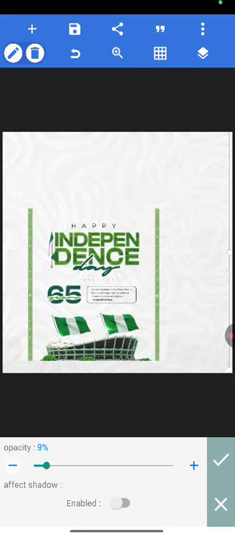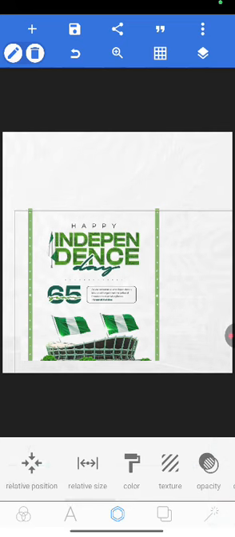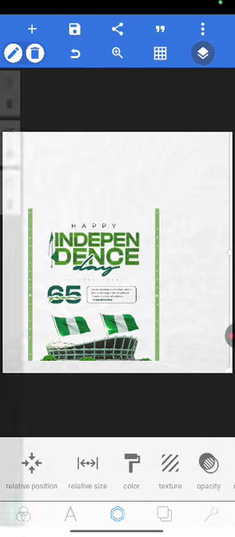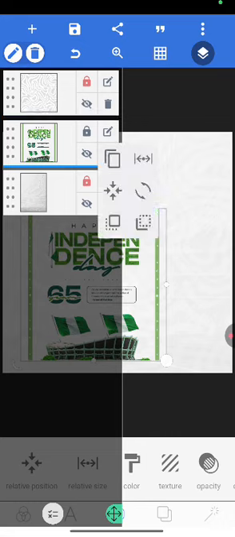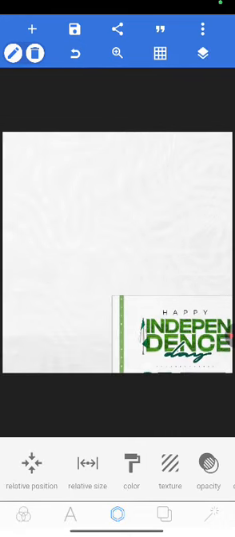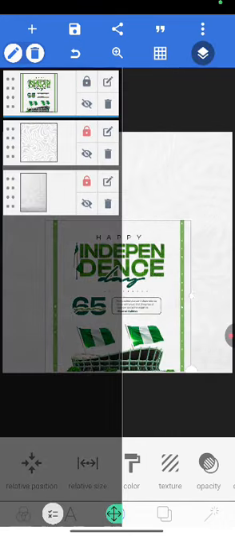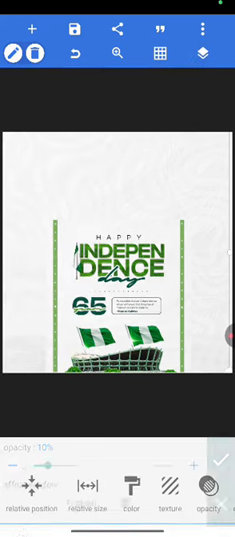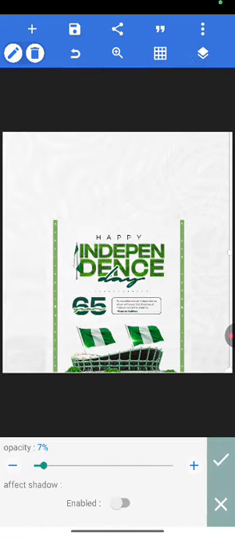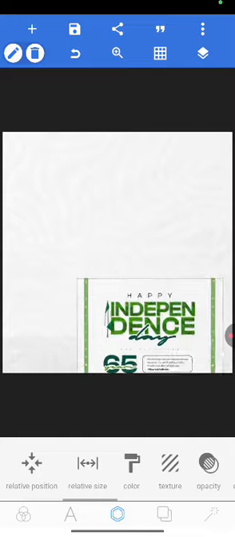I wouldn't want this other one to be too much. I think 10 will be okay. So let's lock this. Let's bring it to the front. So we are done with our background. I think we should still reduce the opacity for it. I don't want it to be much. So this one is okay.